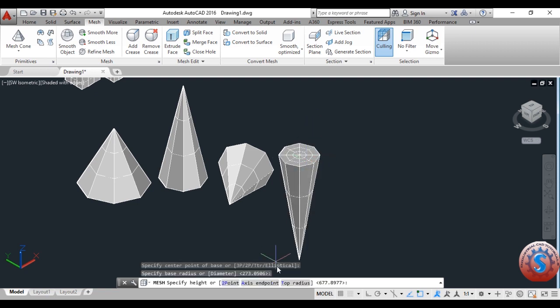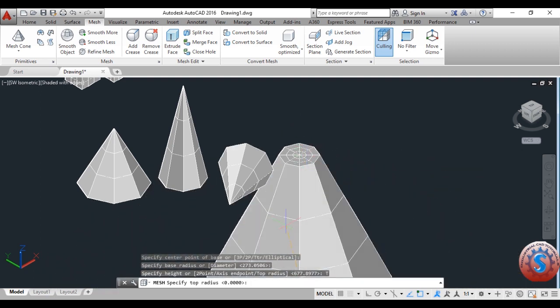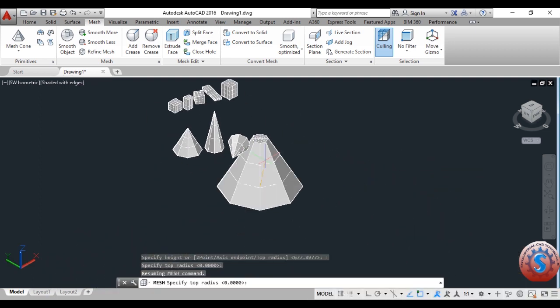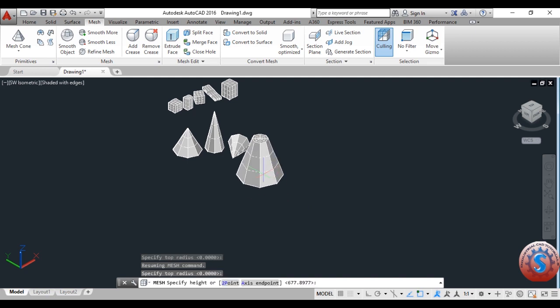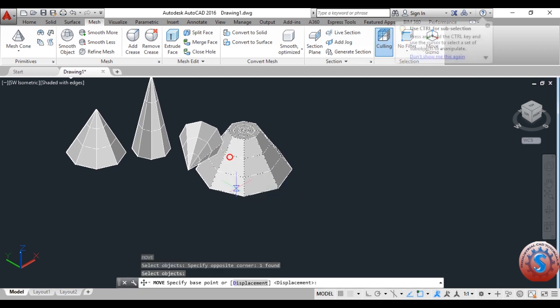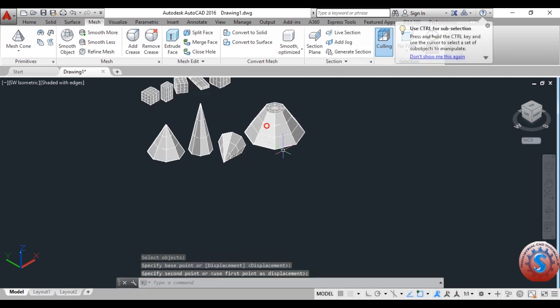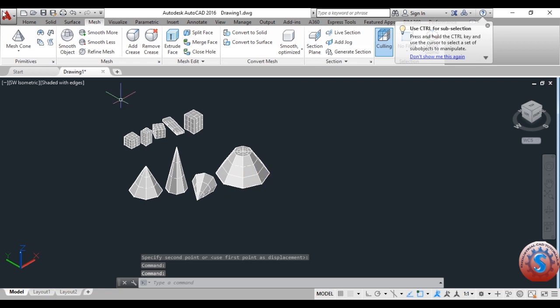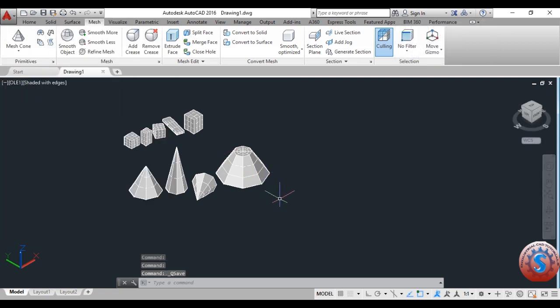If you want to develop cone type mesh objects like this, you can give the base radius and the top radius. Then the two radii will form, and one cone will appear. You can also change the sides by using this, and you can observe that one cone is completed. If you want to subtract the object, you can also subtract.